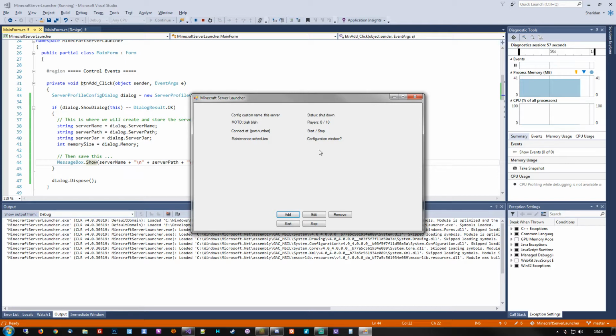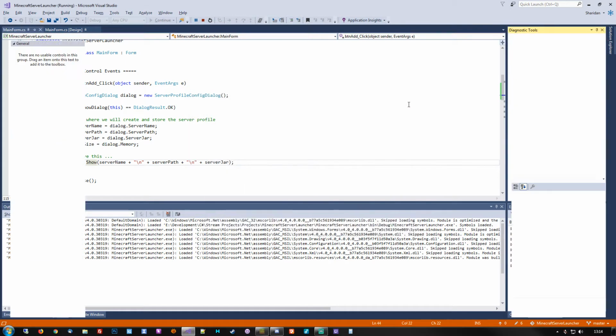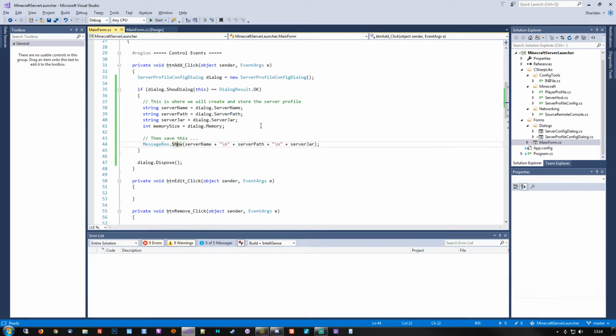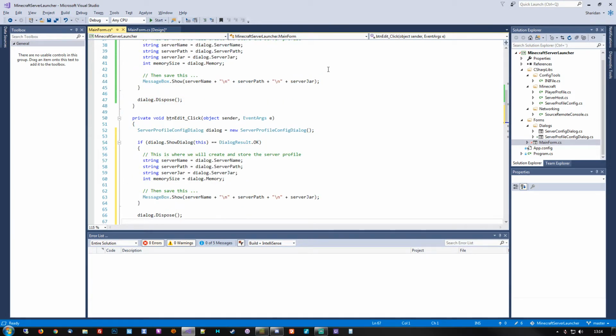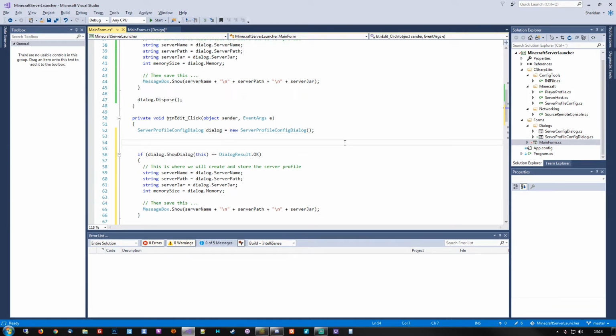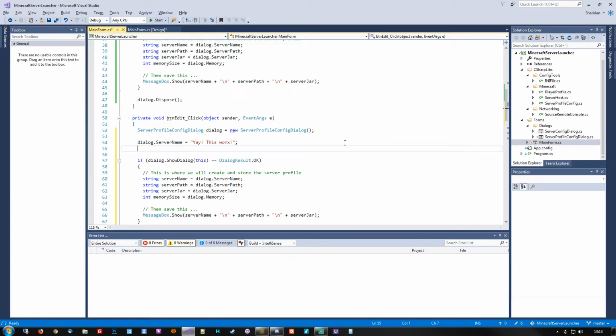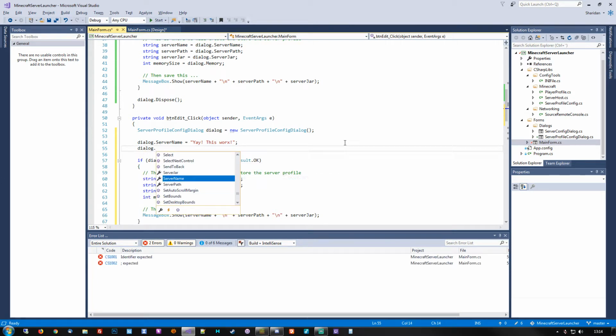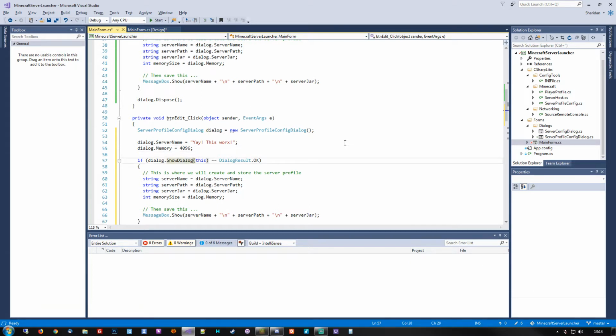Okay, so the server profile creation seems to be working. Just for the sake of trial, we'll grab a copy of this down to the edit button, and then for testing purposes, hard code some information in here, like for example, set the server name to "yay, this works", and we will set the memory to let's say 4 gigs, and then we'll pop the dialog.